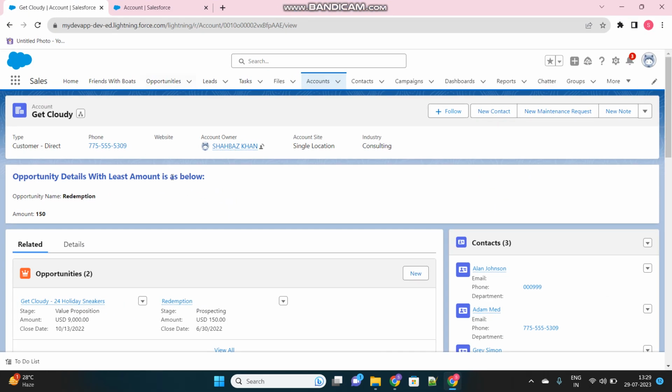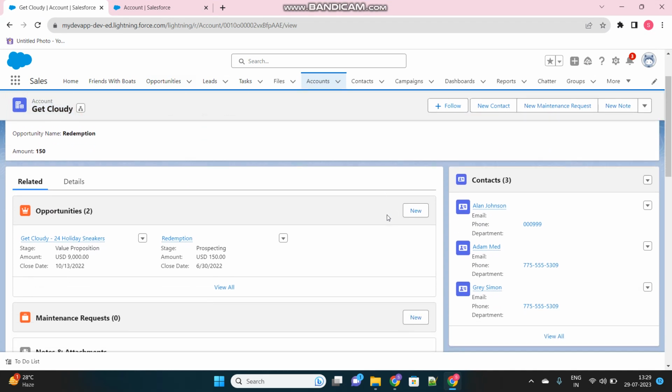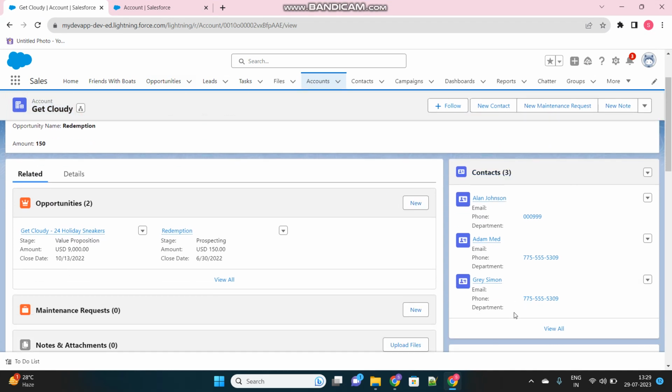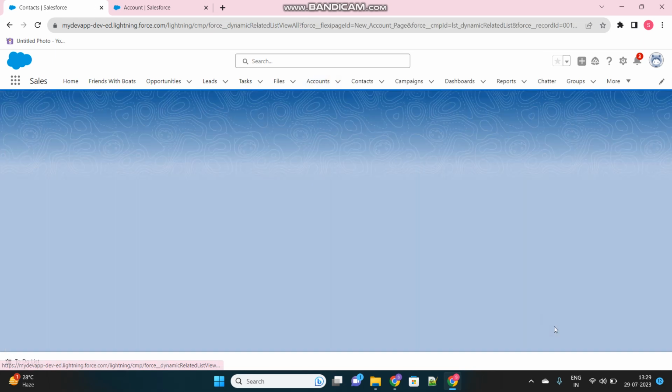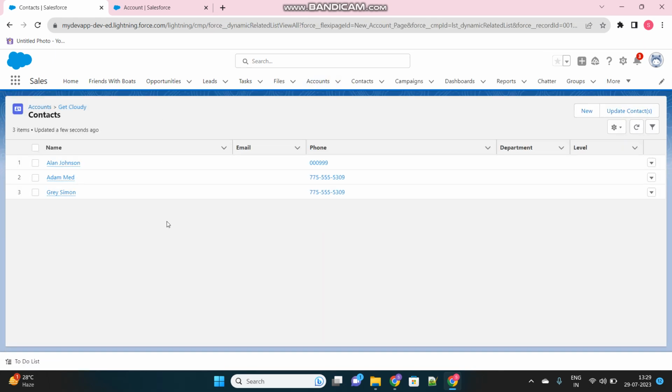So here is my Salesforce org. I have opened one account record here, and in this account there are multiple contacts related to it. If I go and view all these related contacts, the new feature is that you can update multiple records, or mass update these related contacts, being on the same page here. So let me show you how.